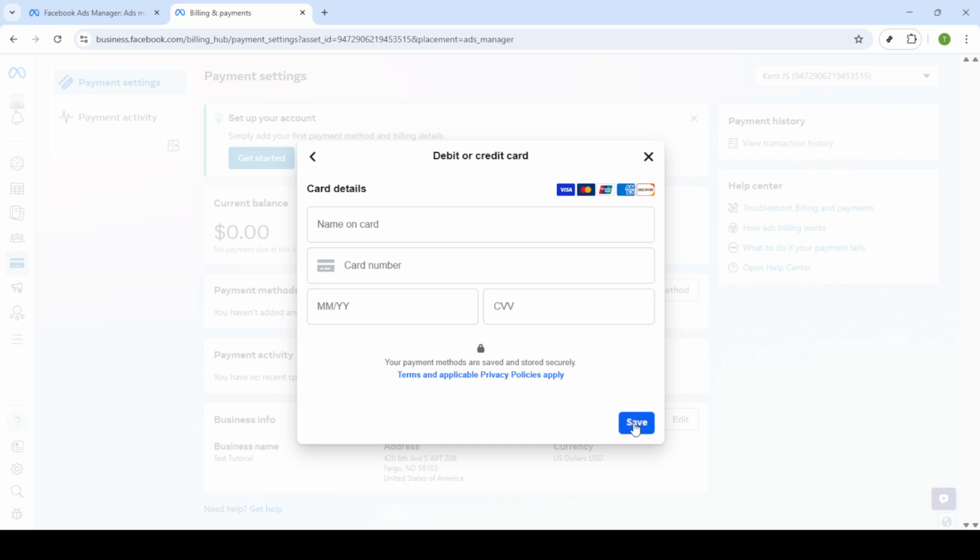And that's it. You've successfully added prepaid funds to your Facebook Ads Manager. This setup allows you to manage your advertising budget effectively, ensuring your campaigns run without interruption.